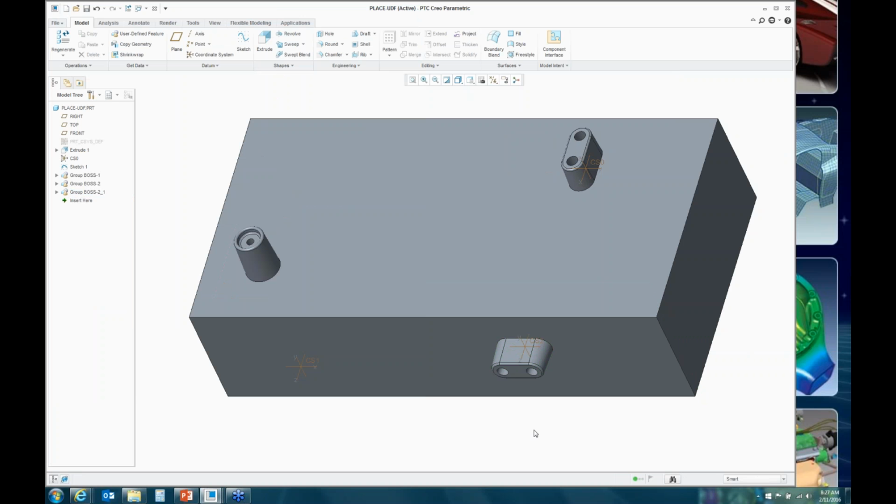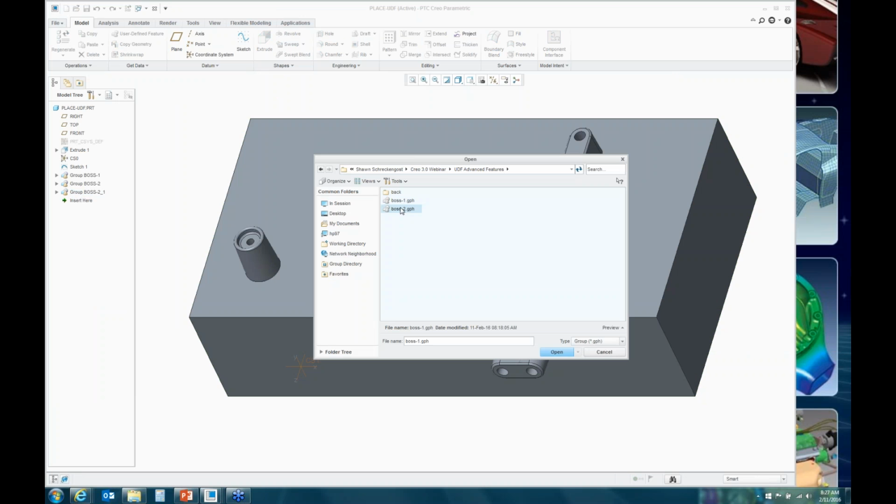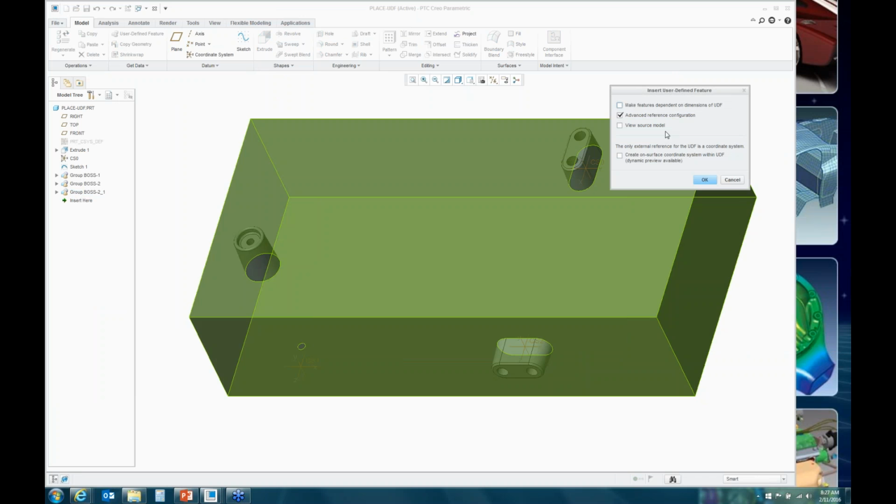So very easy to place these because I only have one reference to select. Finally, let's place it again. And this time, we'll use the on-surface coordinate system. Okay? You'll notice that the advanced reference configuration is blanked out as a result, because this is going to require me not to select, but to actually define the coordinate system during the placement operation.